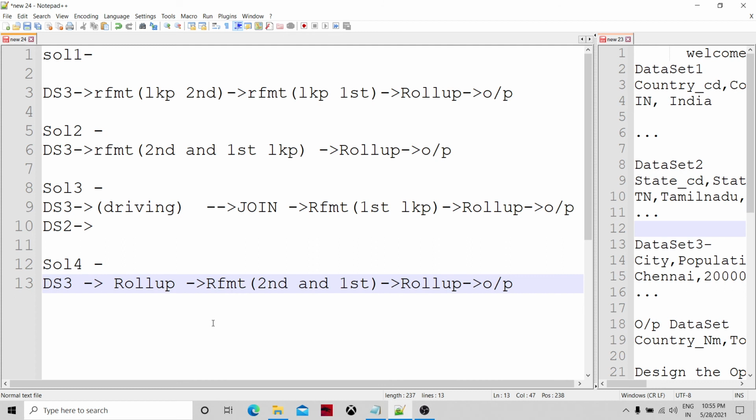After that, you can do the lookup in the reformat, and the number of calls to the lookup is going to be very, very small. Small number of calls, and then again rollup based on country code. So this solution number 4 is going to be very, very optimal in terms of memory requirement and in terms of parallel processing or CPU cycle usage.